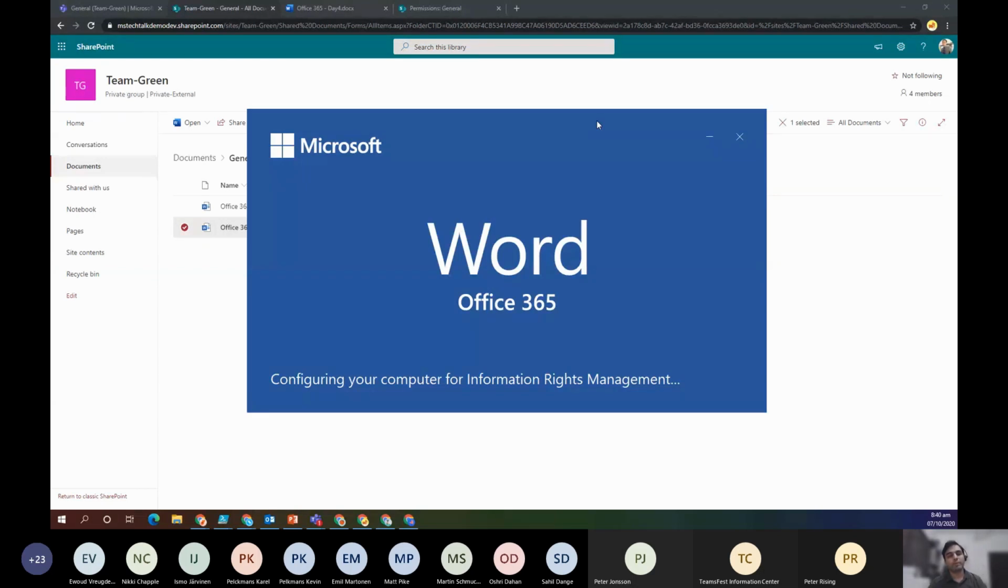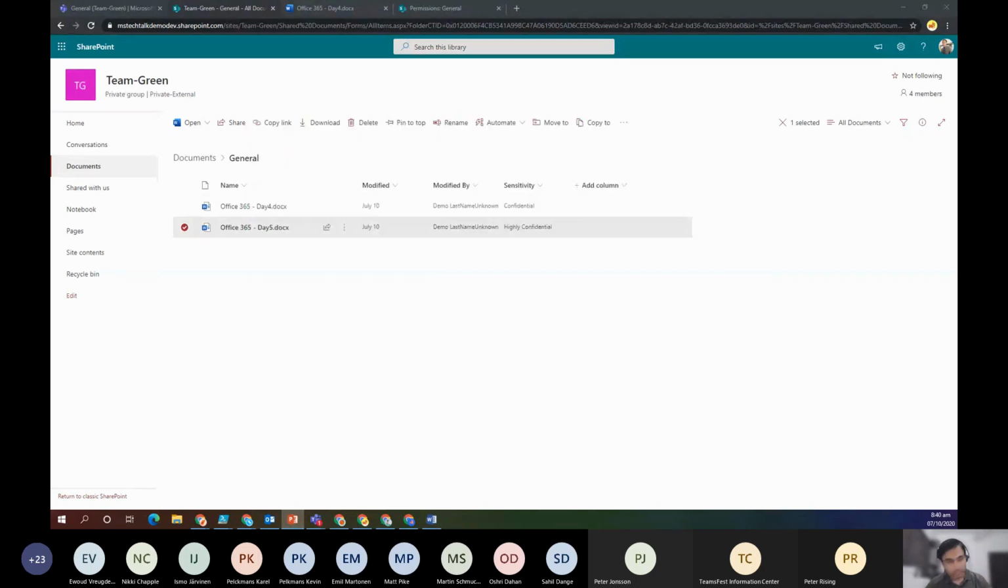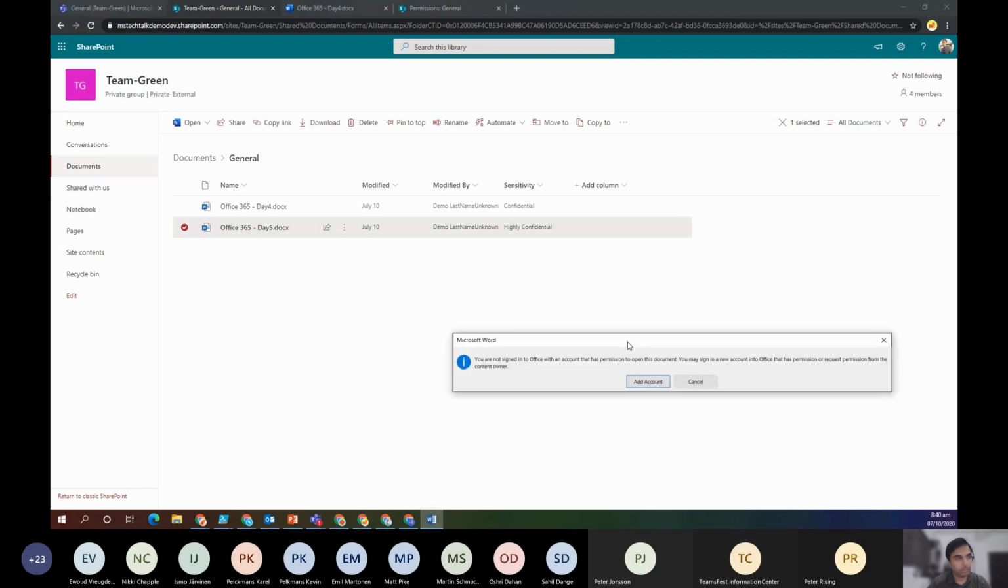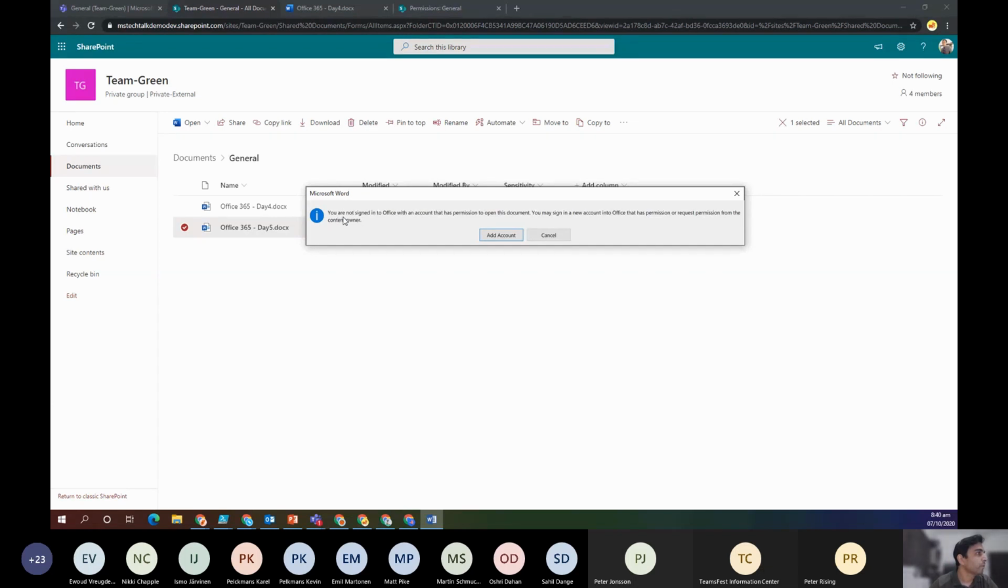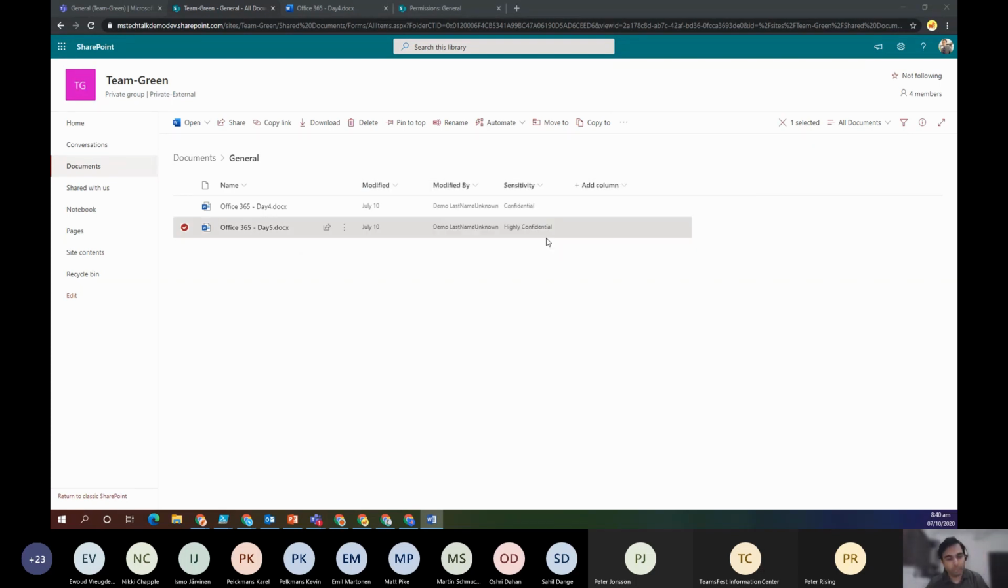So if I try to open this document on any unmanaged device, I can't view it, because the document is also encrypted, and information rights protection is protecting the document because of the sensitivity labels. You can see the message here, you're not signed into Microsoft. So I'm just canceling this one.